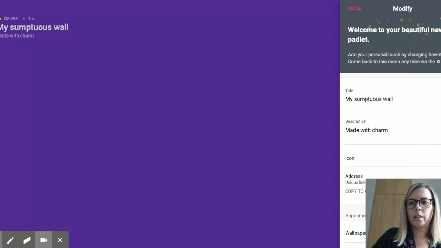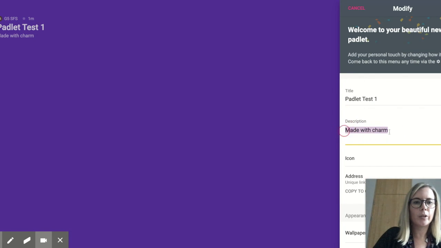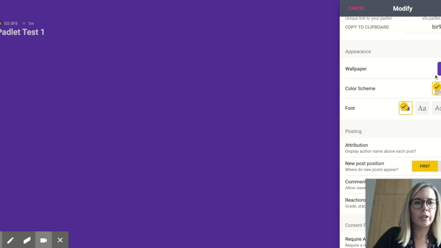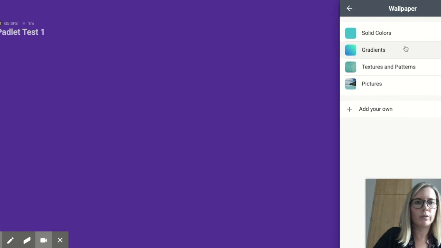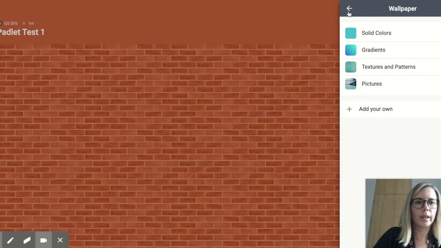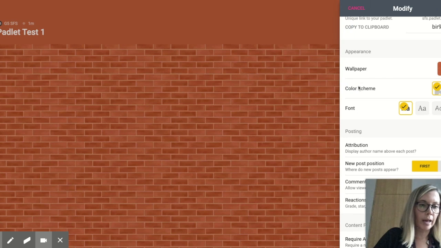And when it starts up, you'll see it's given it a fun name. They always do that, but you can change the name. I'll delete that. So I'll just do Padlet test 1. You can make a description if you like. I'm not going to. And then you also have the option to change things like the wallpaper. So we can change it to something else, maybe a texture pattern, maybe some bricks. That's okay. You can add your own as well. So if you have a background that's special for your class or an image that's special for what you're learning, you can add that as well.